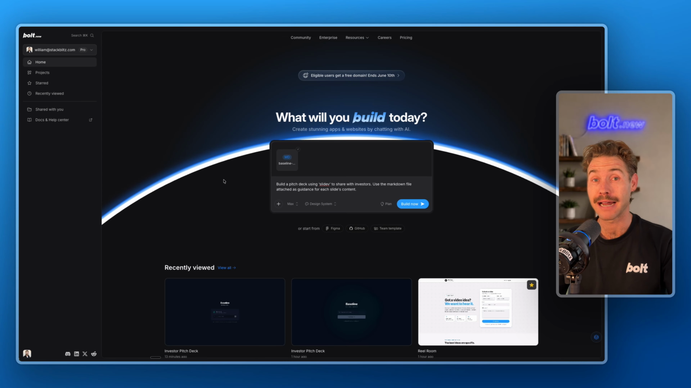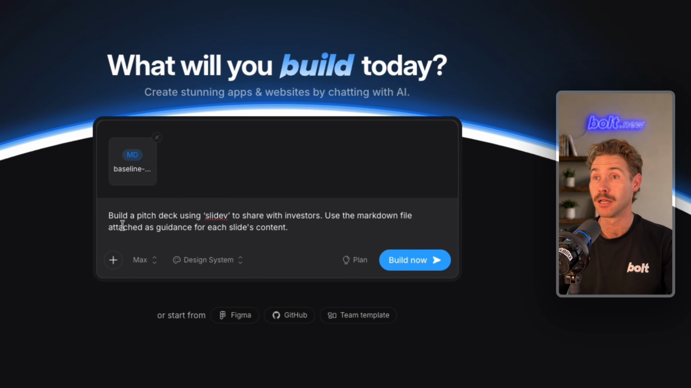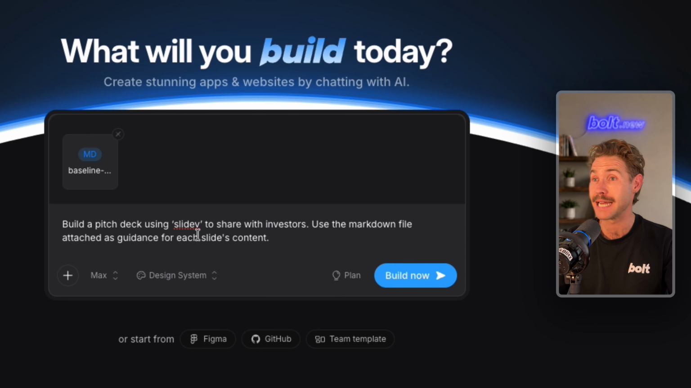Back in Bolt, let's build out another project. Here's our prompt. Build a pitch deck using Slidev to share with investors. Use the markdown file attached as guidance for each of the slides' contents. We've added the same markdown file here.